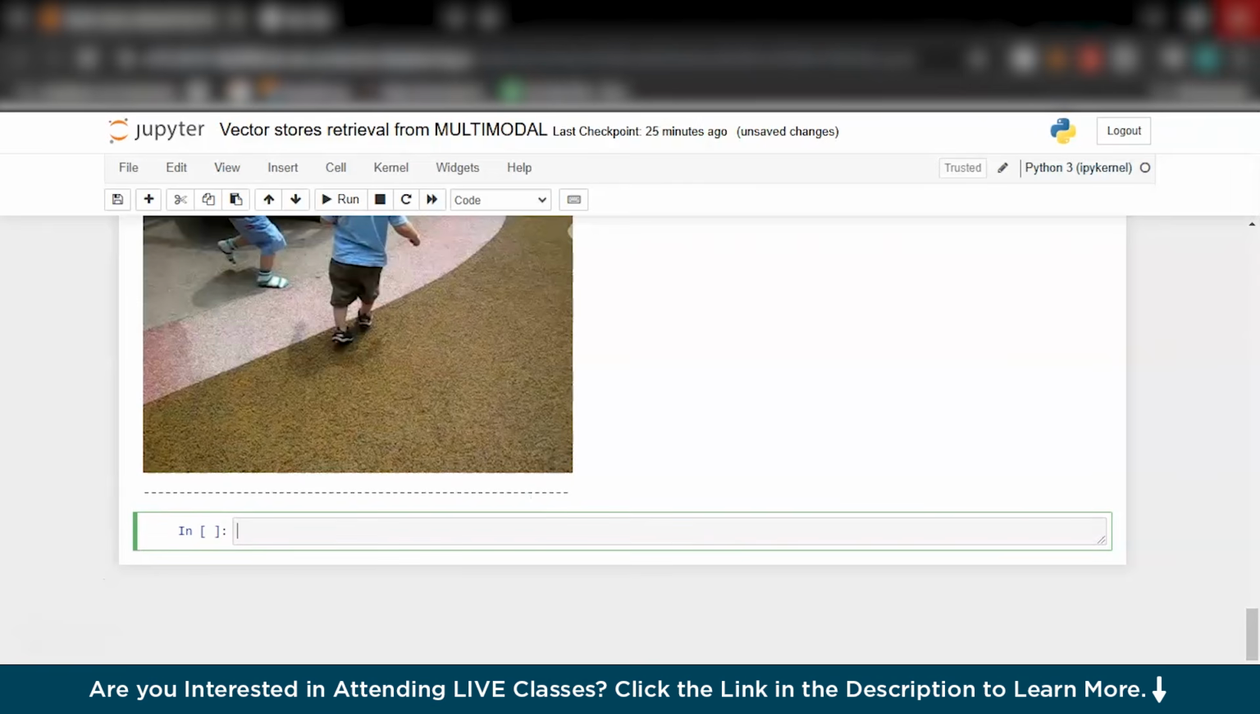So let's move forward and see what the large vision language models are.